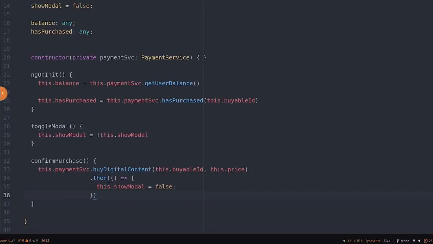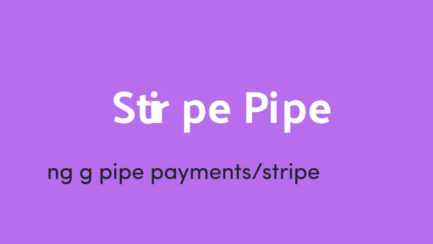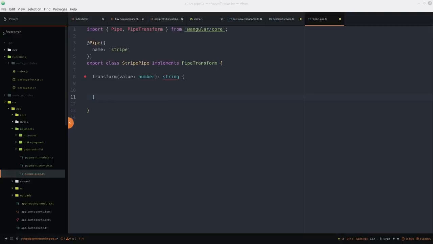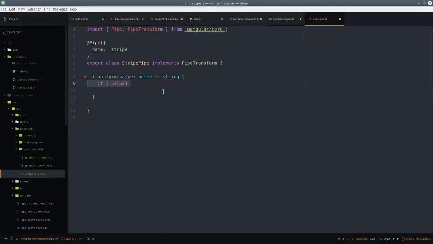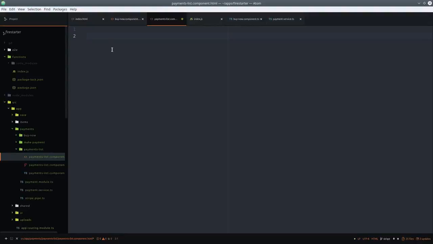But before we get into the HTML, we're going to create a custom Stripe pipe to format the currency amounts. This is strictly for the user, and it will turn the value into a string with the proper decimal amount. Stripe amounts are 1/100th of the underlying currency, so 500 in Stripe equals $5.